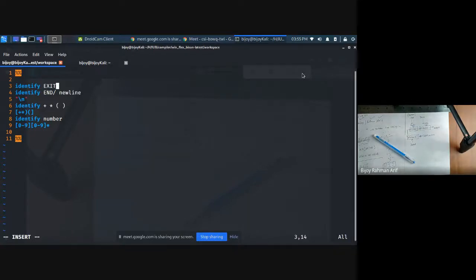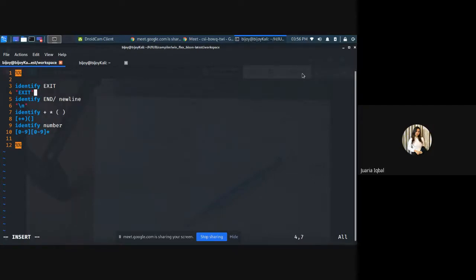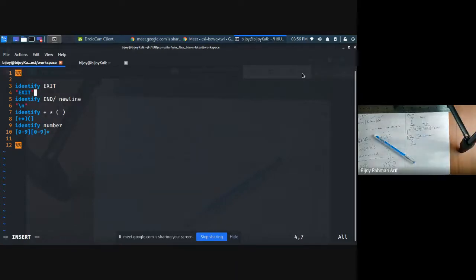When I type exit, it is going to exit. So it is nothing but I'm going to just identify the whole string exit. What else do I require? Exit, new line, then plus, star, parenthesis, identify number. What else do I require? The final answer.